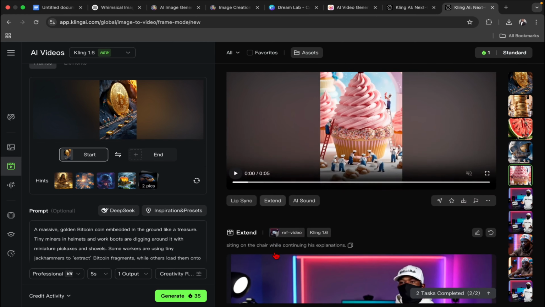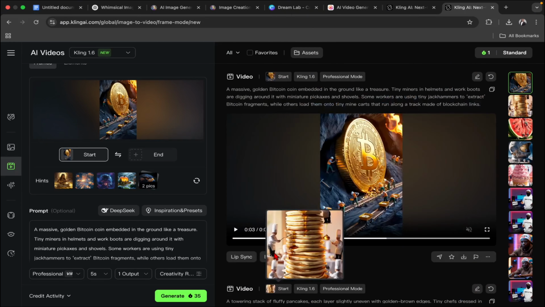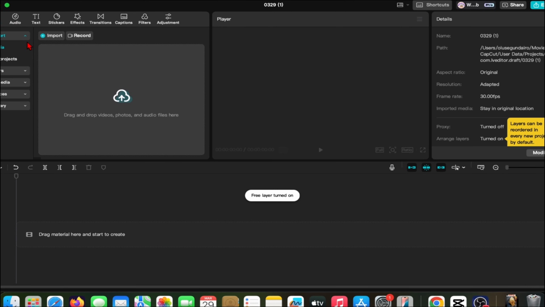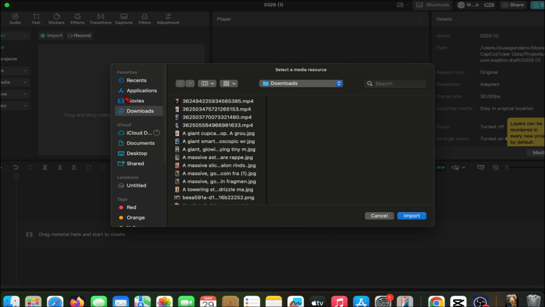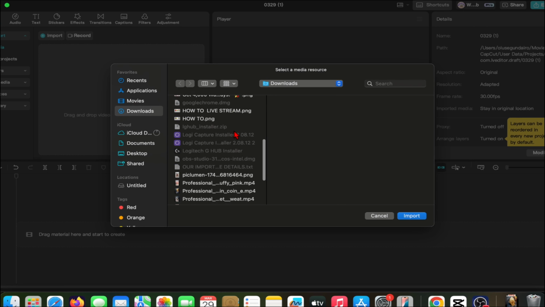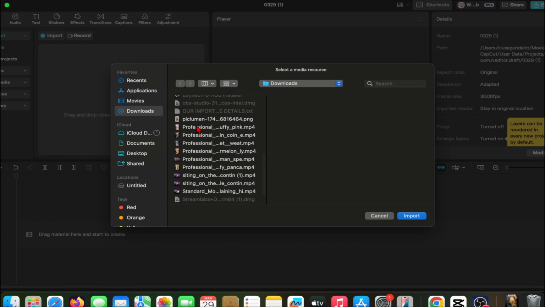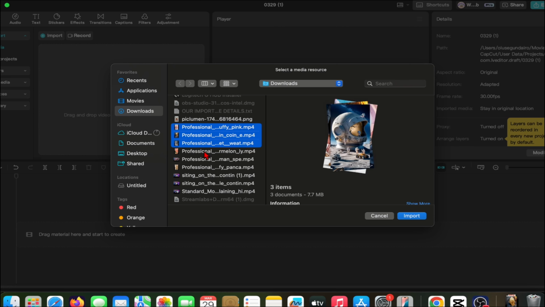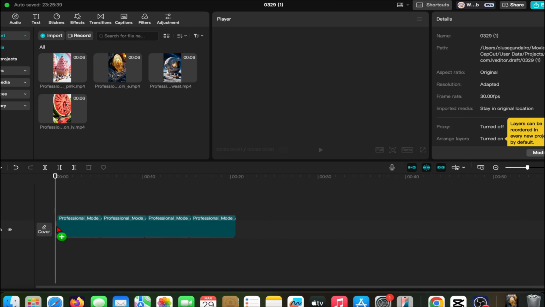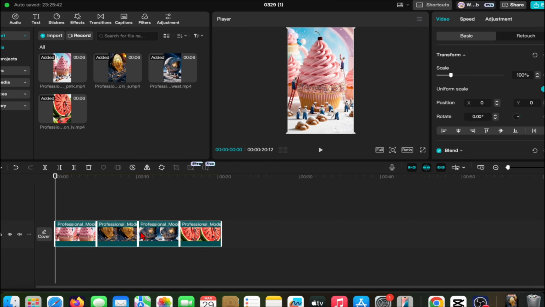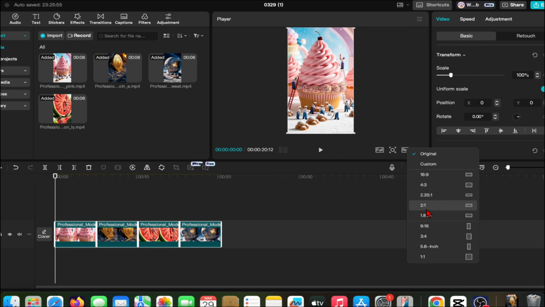The next and final step is to edit the videos on CapCut. Open your CapCut and click on Create New Project. Import all the videos you want to use and arrange them according to how you want it. Set the aspect ratio to 9:16, since the video is for YouTube, Instagram, or TikTok Shorts.